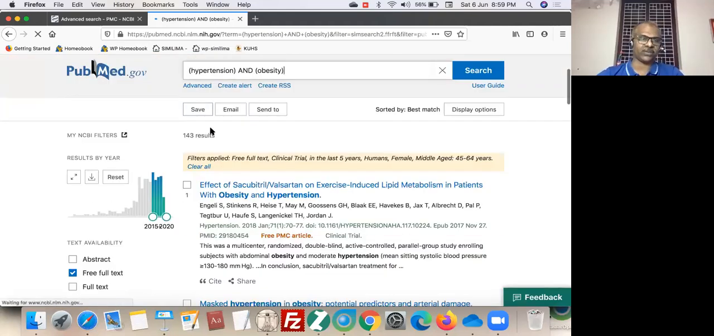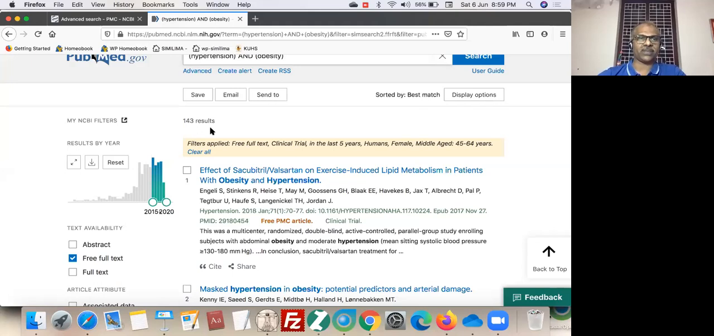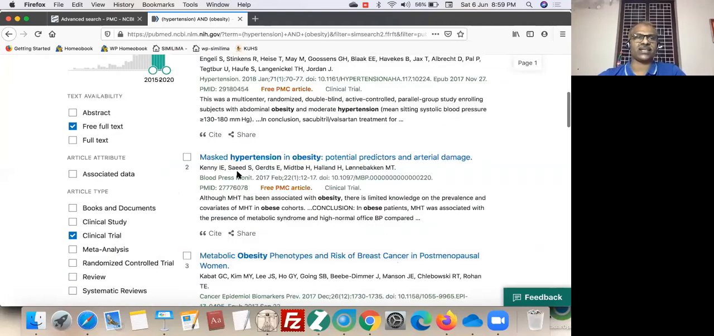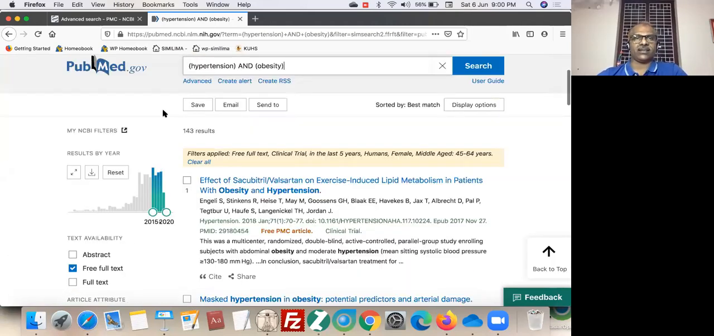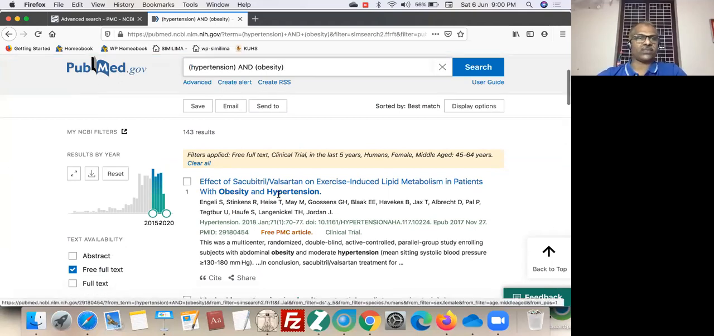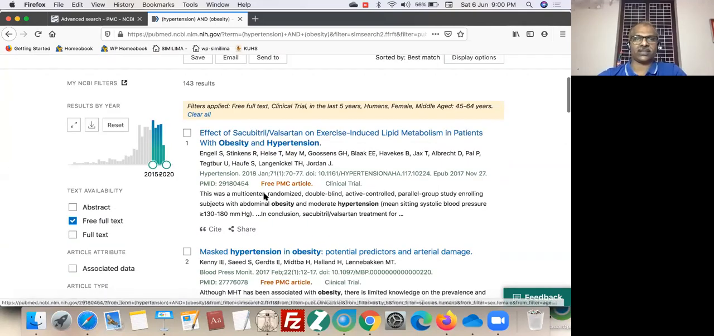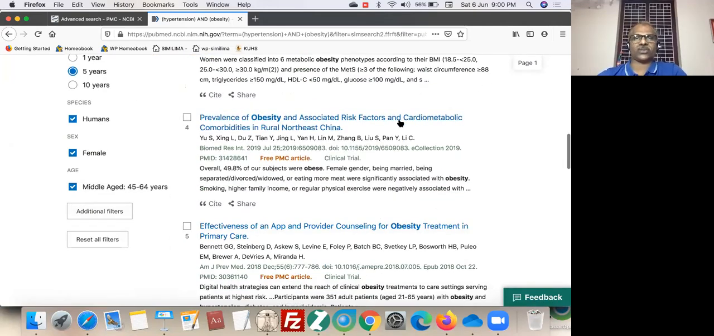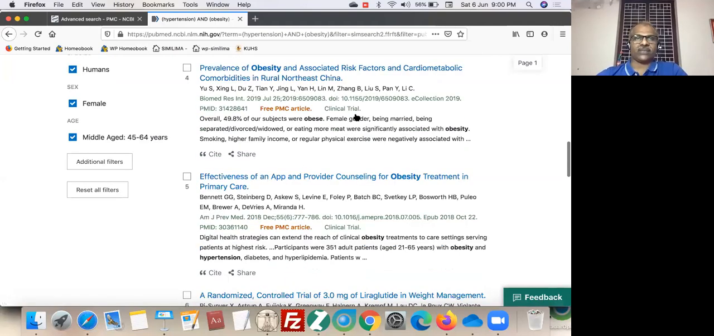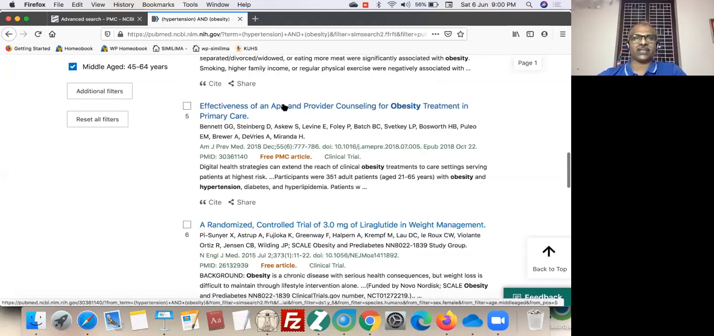From this, it is very easy to find the most appropriate paper for us. So this is the method of filtering in PubMed and PubMed Central. PubMed Central is the largest database, and different types of filters are available in different search engines. So free full article. Suppose you want to select an article, prevalence of obesity and associated risk factors and cardiometabolic conditions in rural Northeast China, or effectiveness of provider counseling of obesity treatment in primary care.